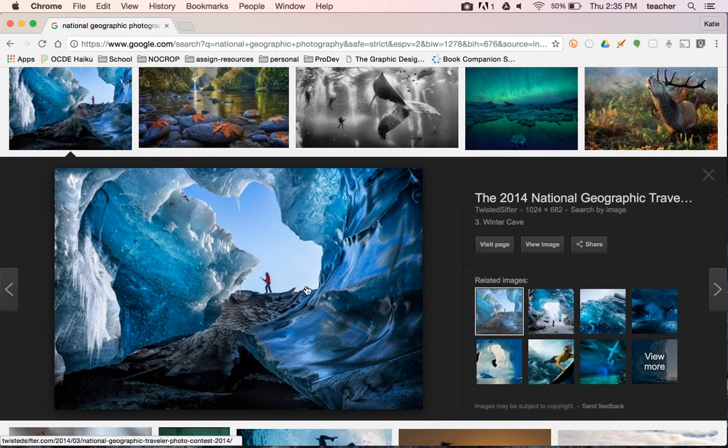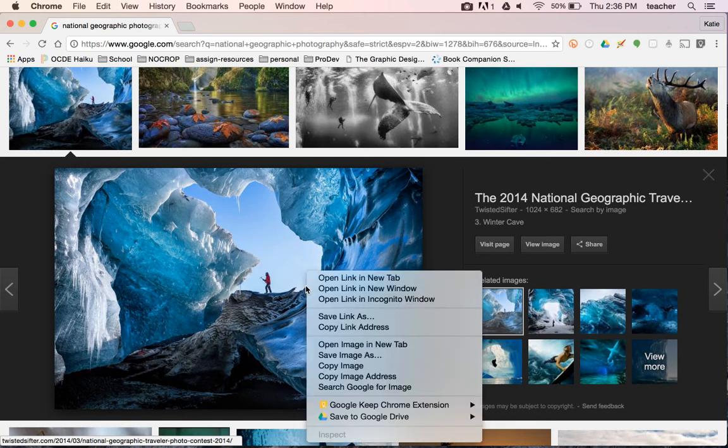Make sure it's a high quality image. You don't want anything pixelated or blurry. And then you're going to save it. So you're going to do a control click, and you're going to go to Save Image As.